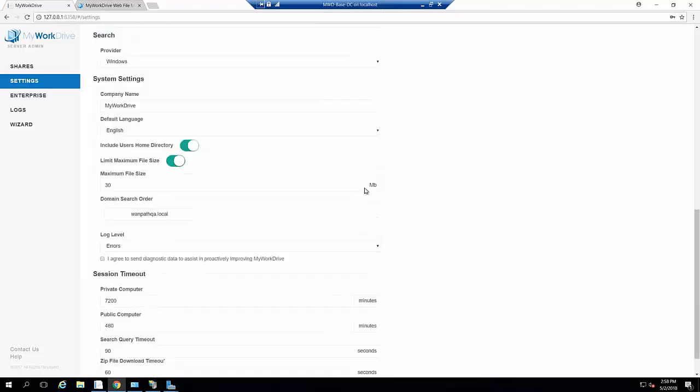There's some basic branding here. You can change your company name, the default language. We've already set this up in the wizard, whether we want to show the home drive or the file sizes. We can change those.